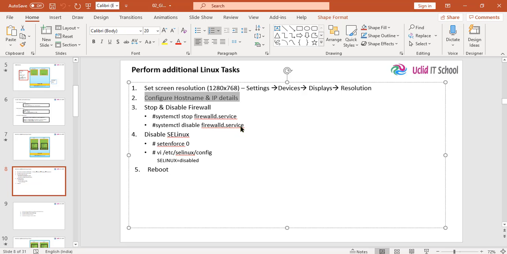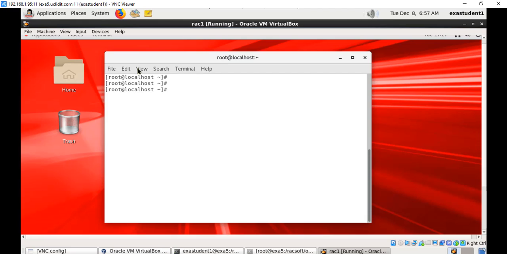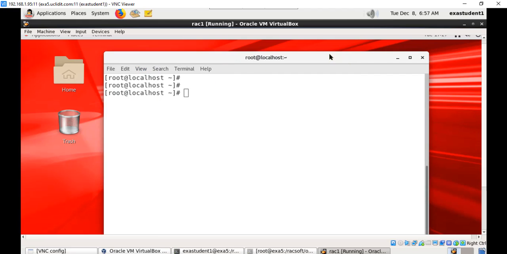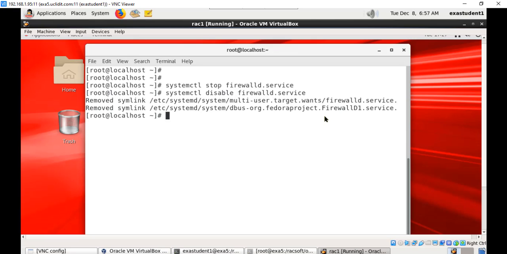The second one is we need to stop and disable firewall service. So how do we do this? You can say systemctl stop firewalld.service. This will stop the firewall service, and disable it so that it will not start automatically upon reboot. So we stopped and disabled firewall.